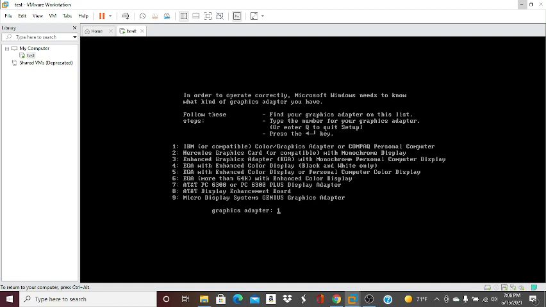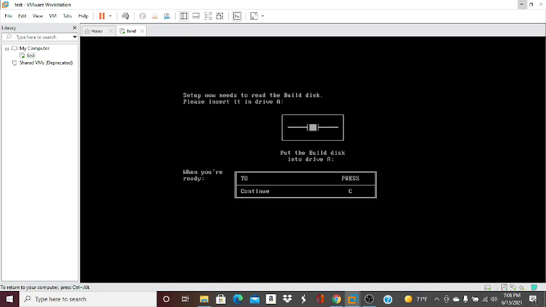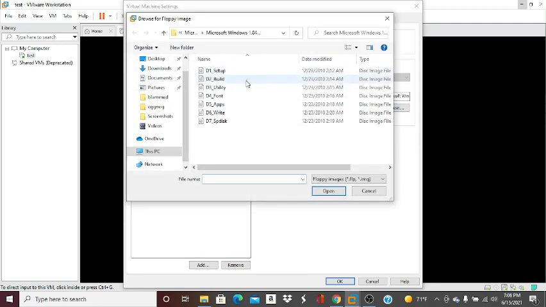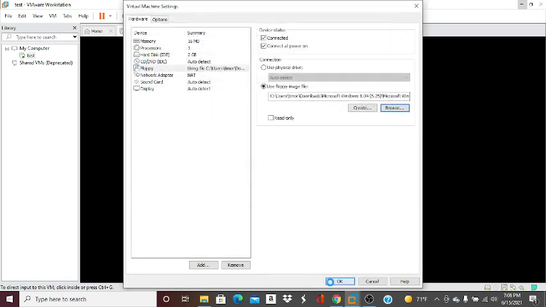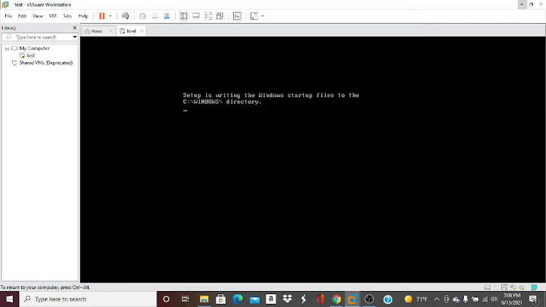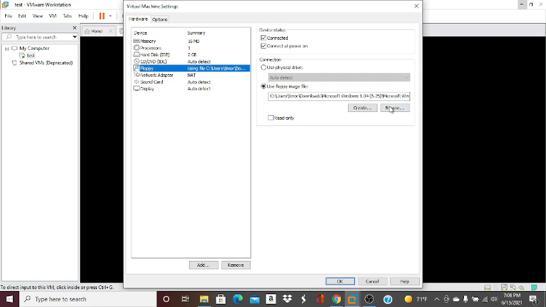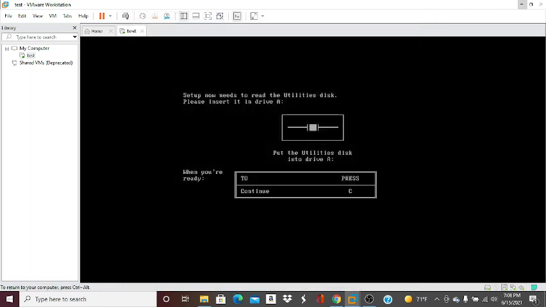Now right here, we're actually going to pick 6. And now we get the disk swapping fun. For the rest of this, we're basically just going to be swapping floppy disks, so get used to it. I'm going to press C, and now we're going to insert the utilities disk. It's basically just back and forth doing this, so we're just going to continue doing it.